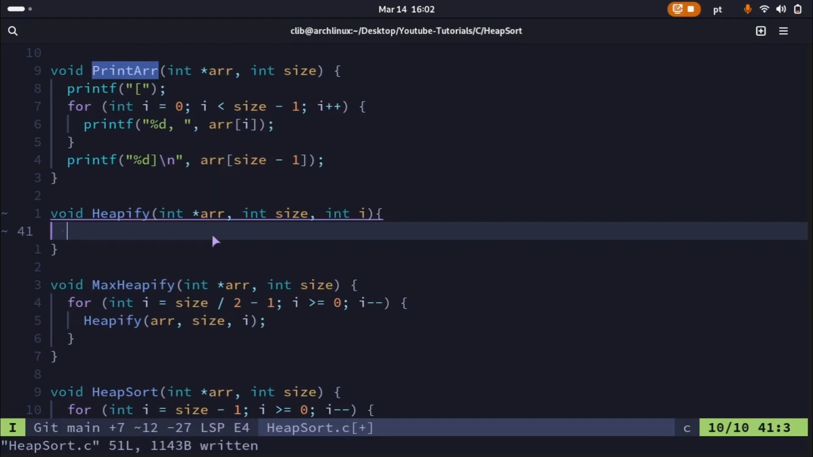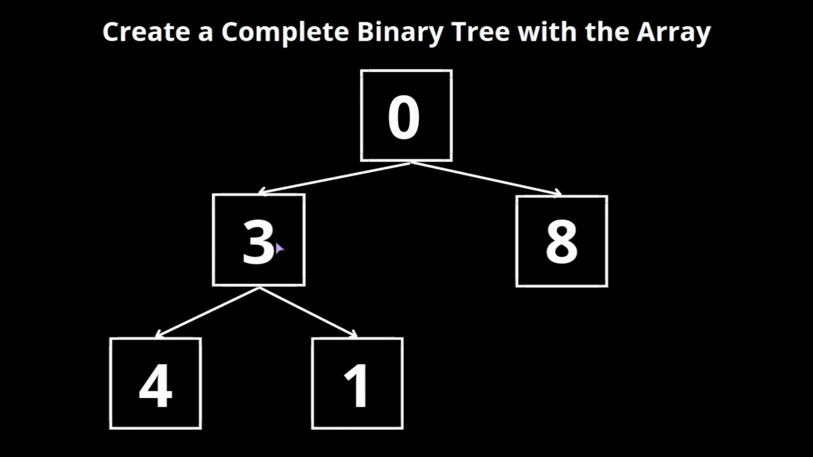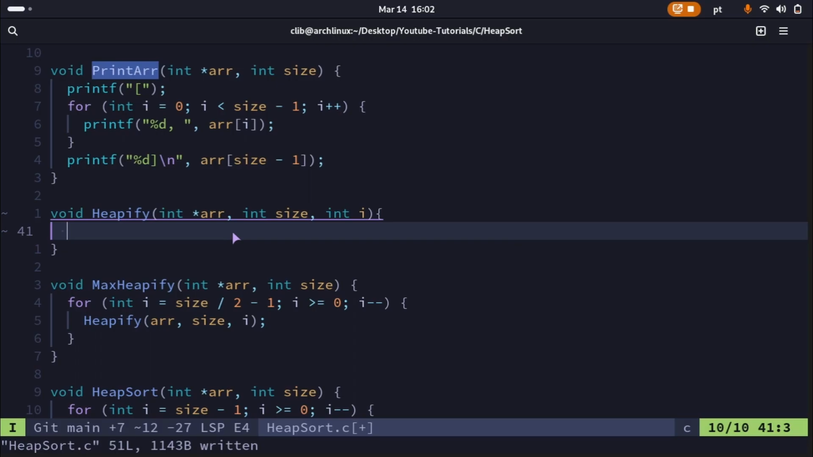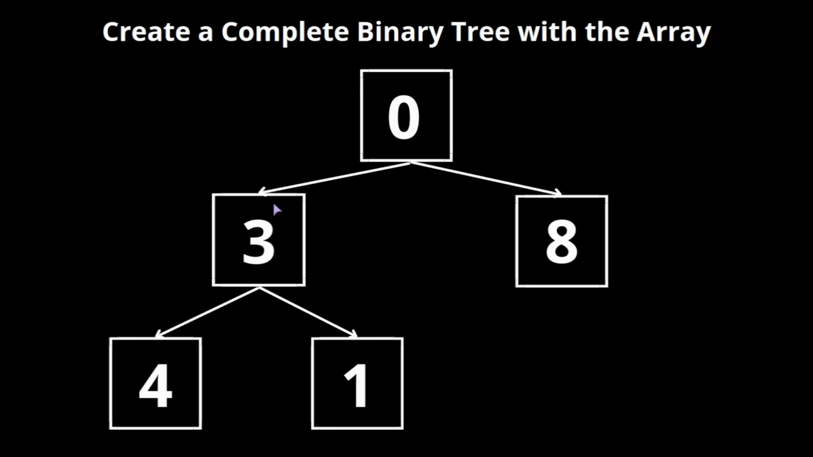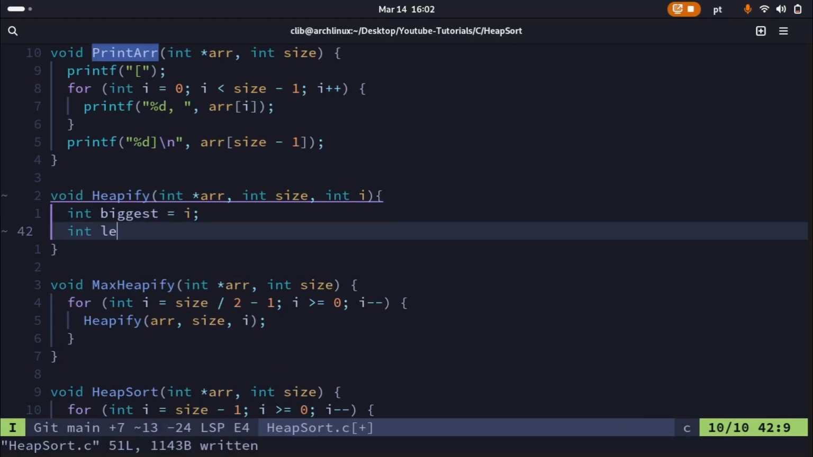And to do so, we have to swap the parent node with the biggest child if any of these children are bigger than the current element. If not, we're just going to leave it as it is. And for that, we're going to assume the parent is the biggest element. So that's why we're going to create an integer variable called biggest. And this will be equal to I, meaning that the current parent, we're considering it to be the biggest element. We have the left child we want to compare with.